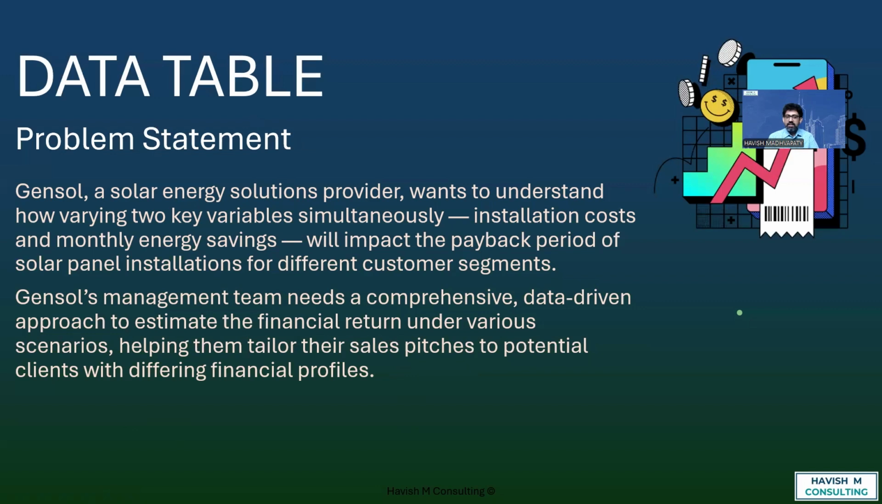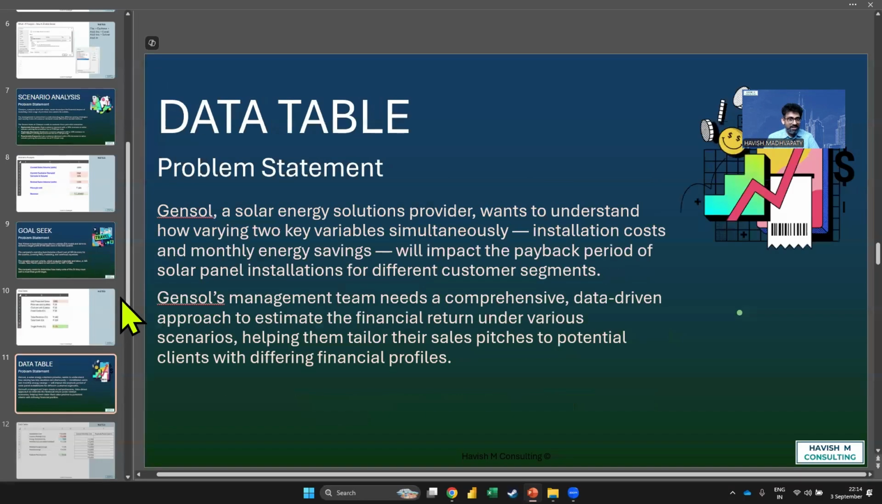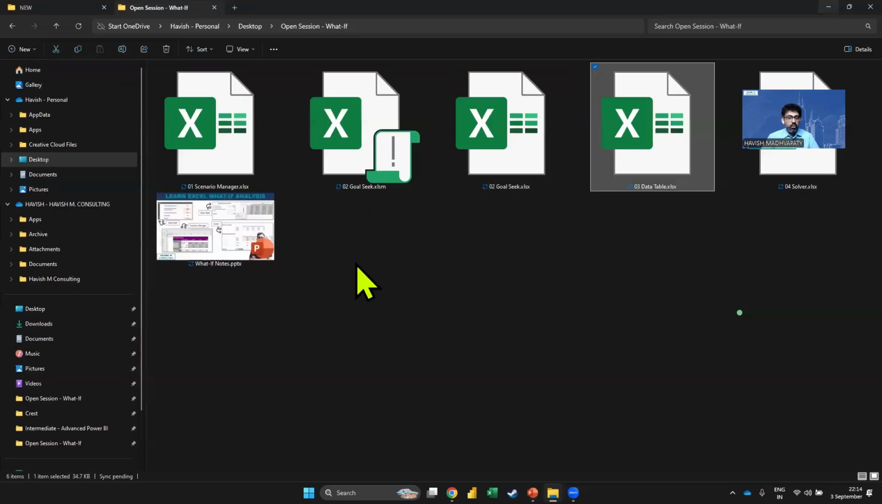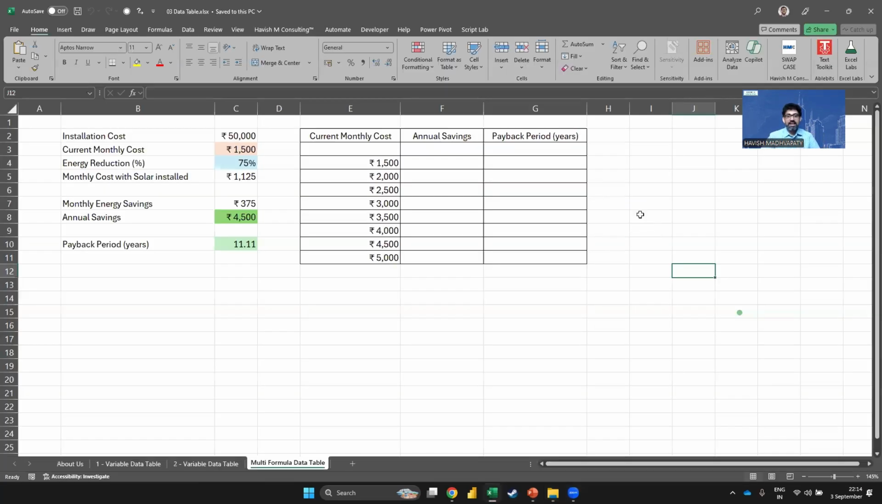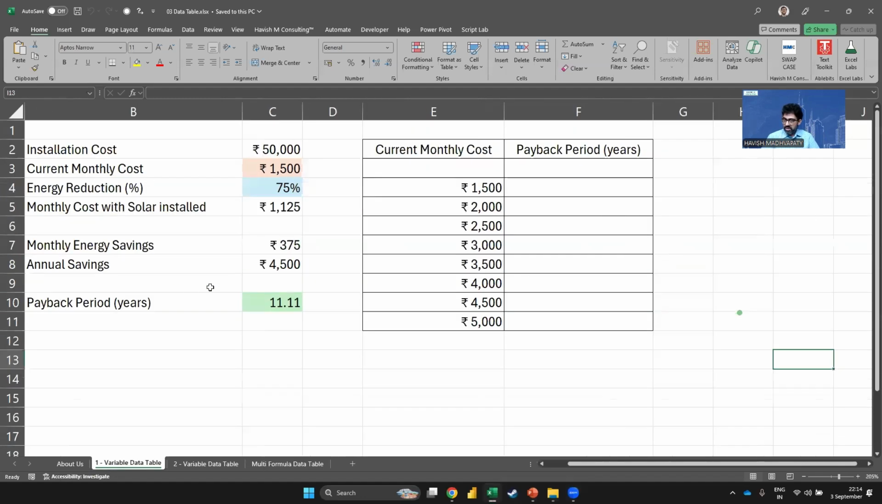Now you might say, but Havish, why would it be a different energy saving? Why not? After all, the amount of sunlight that you get in Delhi versus Bombay versus Gujarat is going to be different, isn't it? The amount of sunlight that you get in one month is going to be different to the other month, is it not? So this is a substantially more difficult problem than what we have done before. But now we'll close the three options in what-if, then I'll come to Solver. So this is the first one.